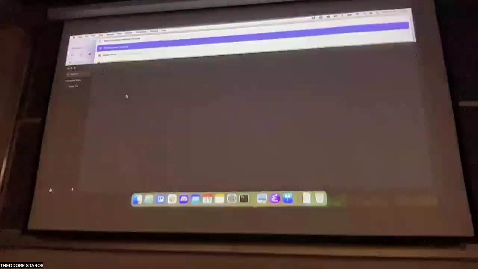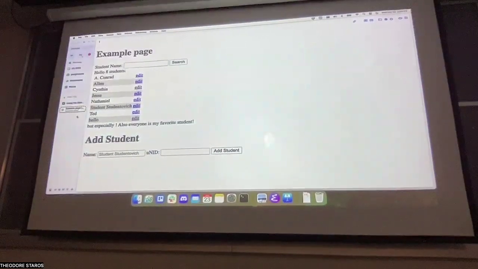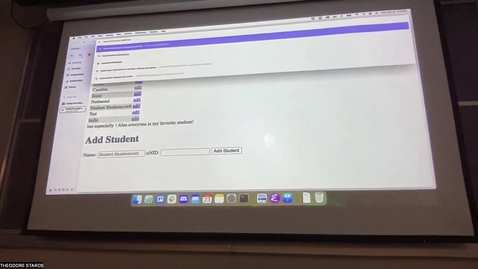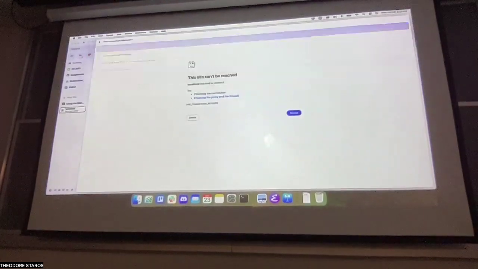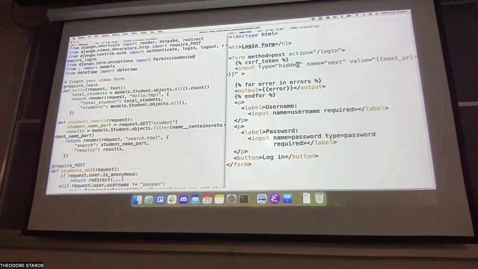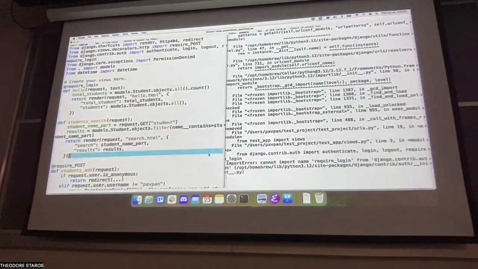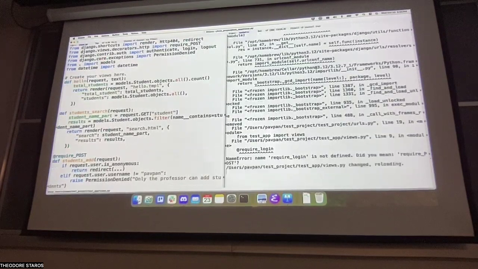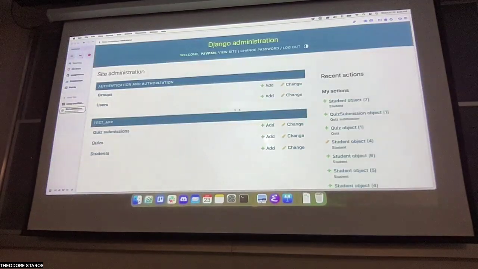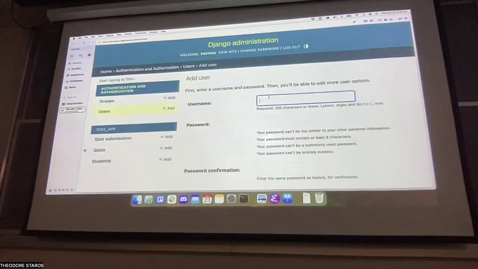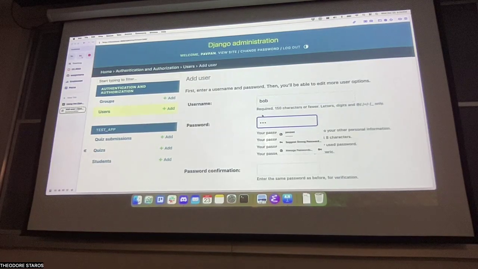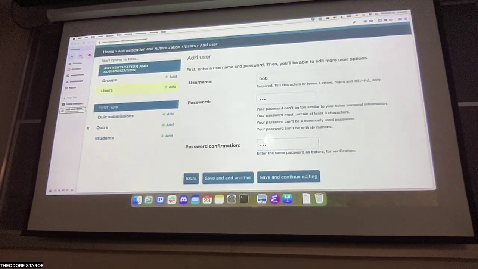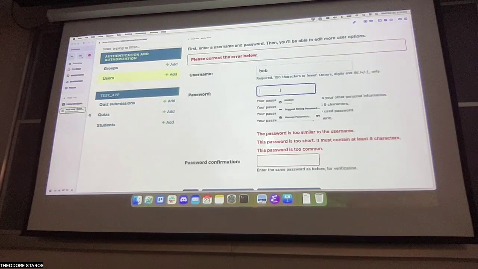I might need to create some user objects other than that. So let's go to the admin. Okay, I imported require login, but that's not what it's actually called. I'll leave that to the homework assignment. I'll tell you what that function is called. Okay, let's create a user. I'm going to create a user named Bob with password Bob. Save. Okay, all right, fine.